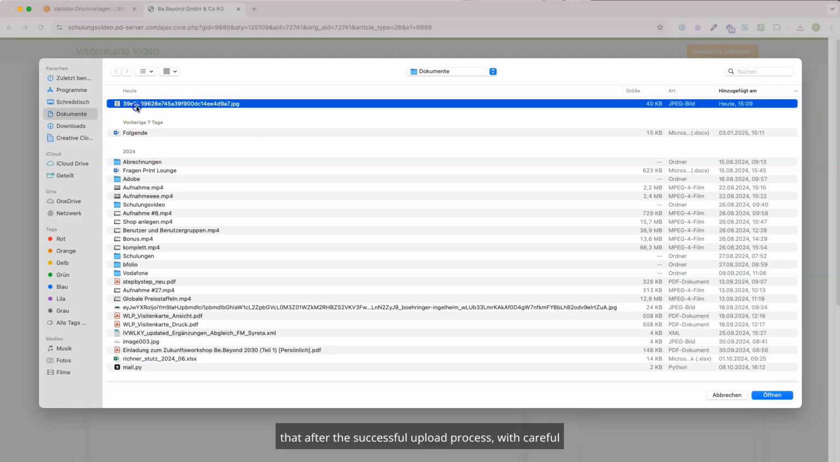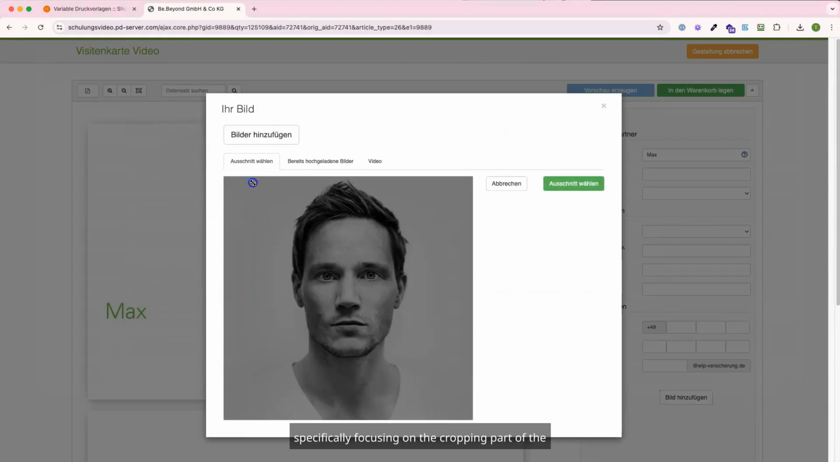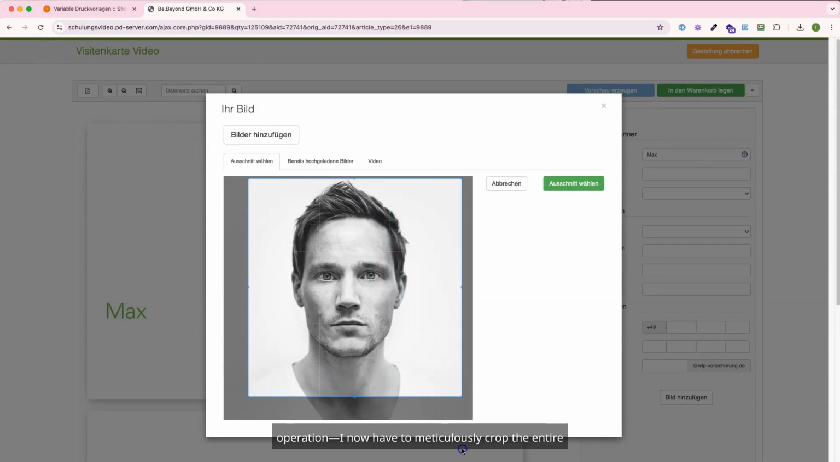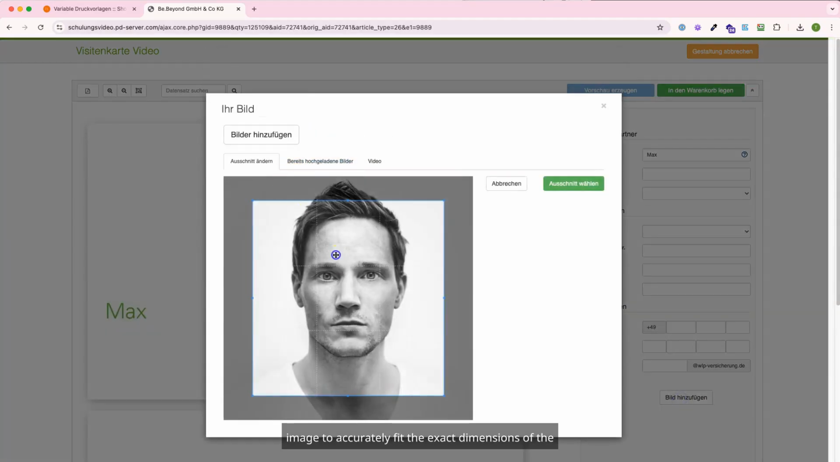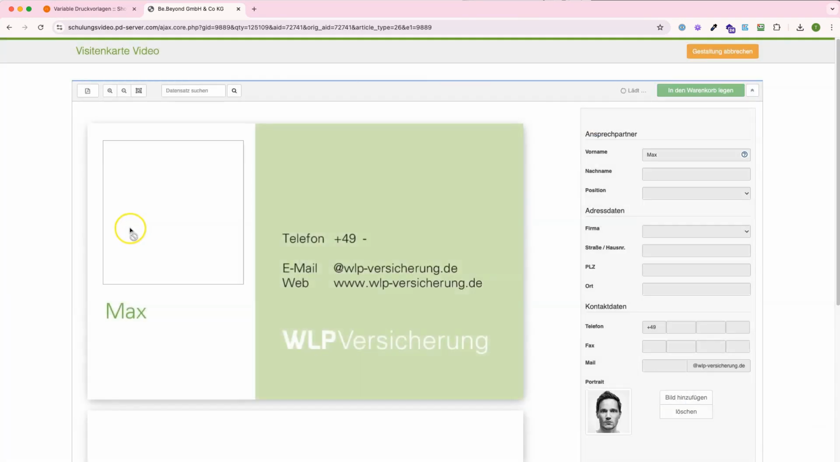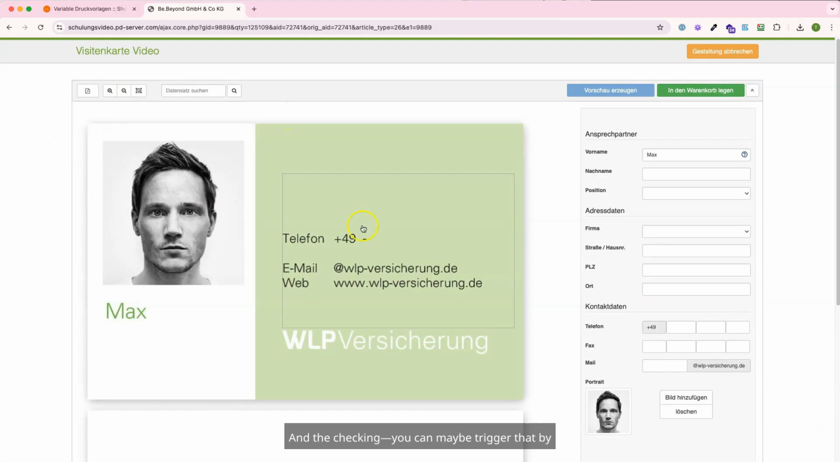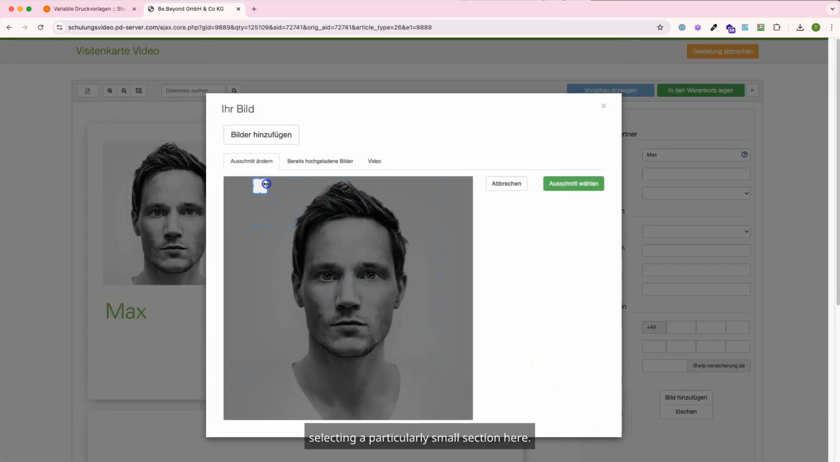after the successful upload process, I now have to crop the image to fit the exact dimensions of the designated image frame. And the checking, you can maybe trigger that by selecting a particularly small section here.